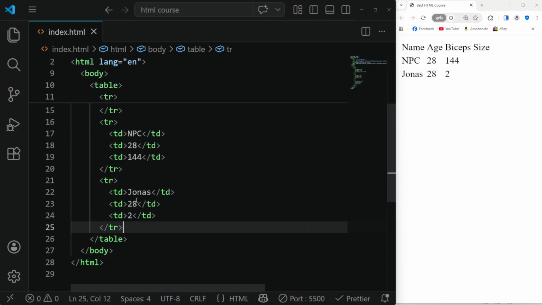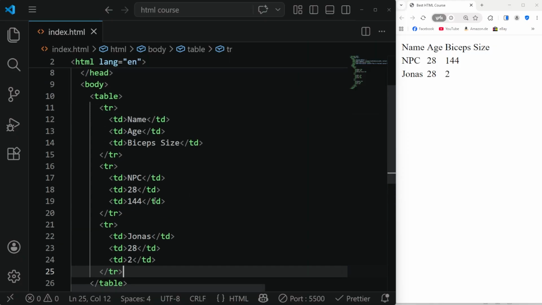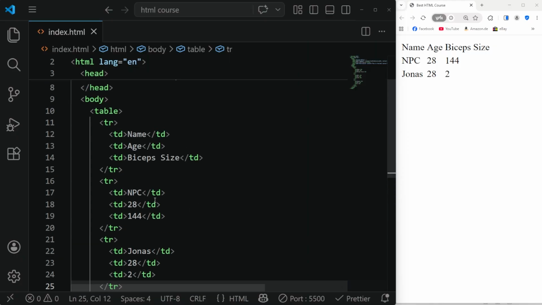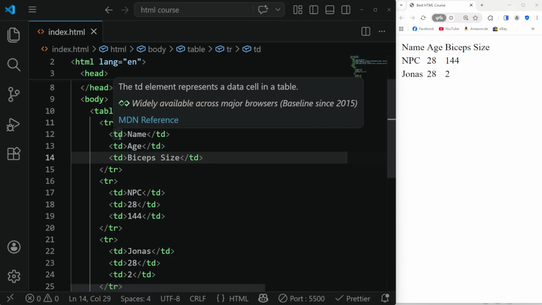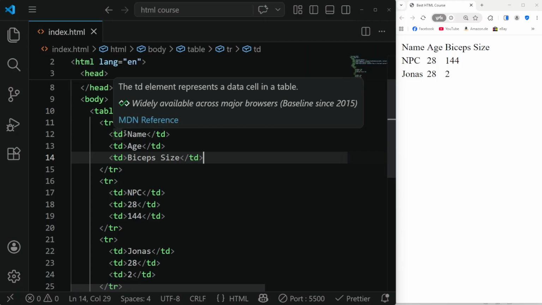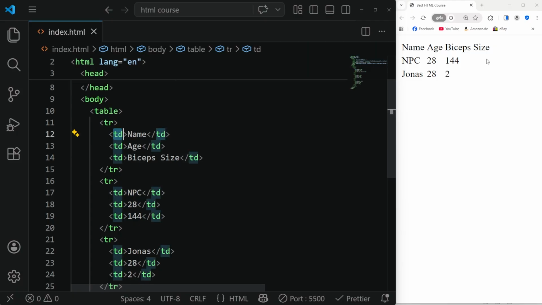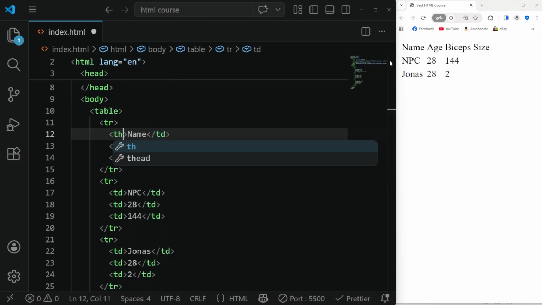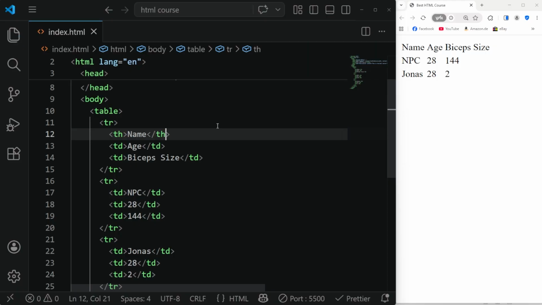to create new table data for this row. But maybe we also want to structure this a little bit better, because at the moment we do not really know whether this here is just basic table data or maybe the heading of our row. And in this case, name, age, and bicep size are, for example, table headings and not just normal table data. Therefore, we should mark them as table headings to add a little bit more structure. So to say that something is a table heading, we use th, which stands for table heading, instead of td for the data essentially. And you can see we now have this bold outline.